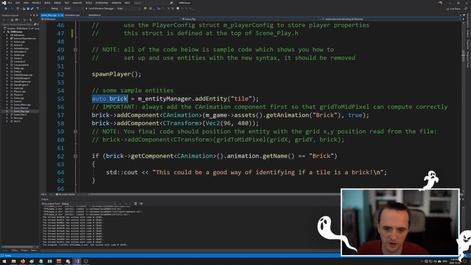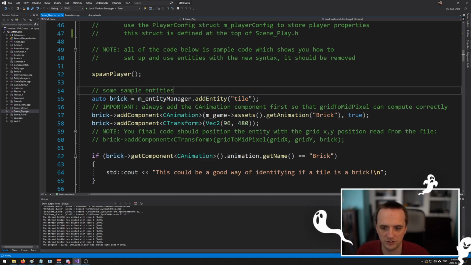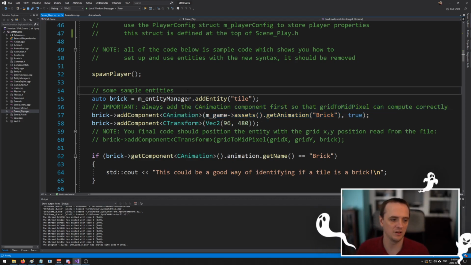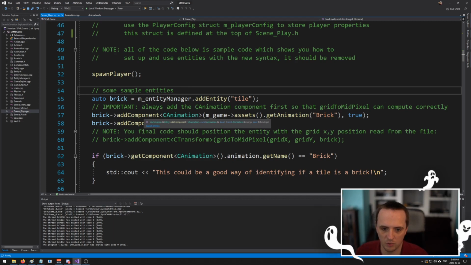So we say auto brick equals entity manager.add entity tile. That will give us a shared pointer to an entity called brick. The first thing we want to do, and it's really important in this assignment, is to always add the animation component first, because we're going to be reading in the grid X and Y location and converting that to the coordinates of the middle of the entity in pixel coordinates. So that's very, very important.